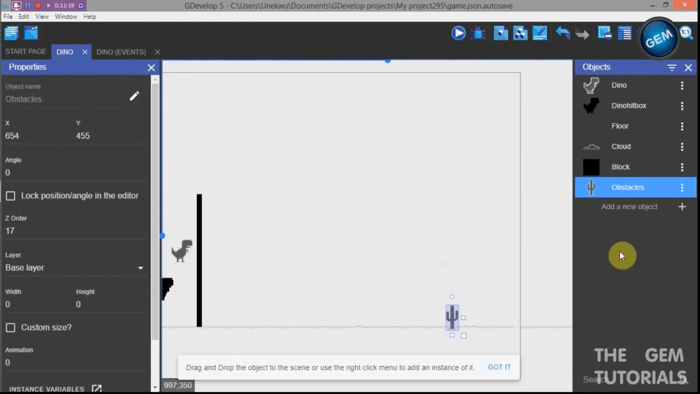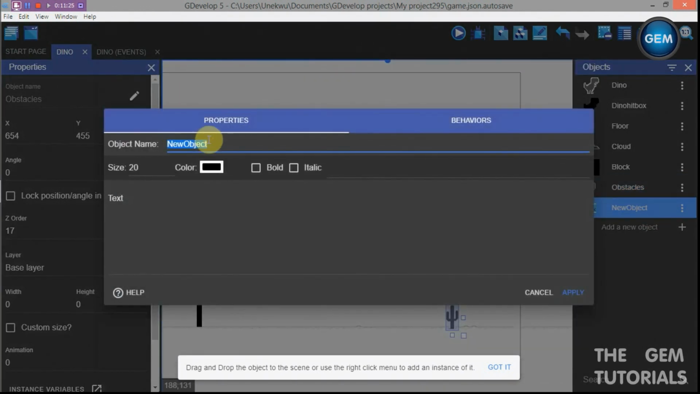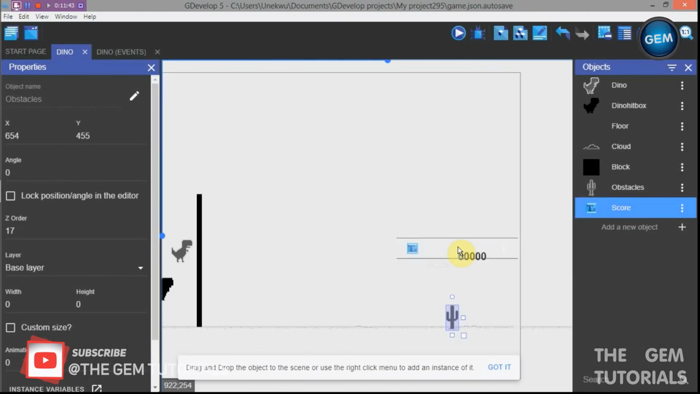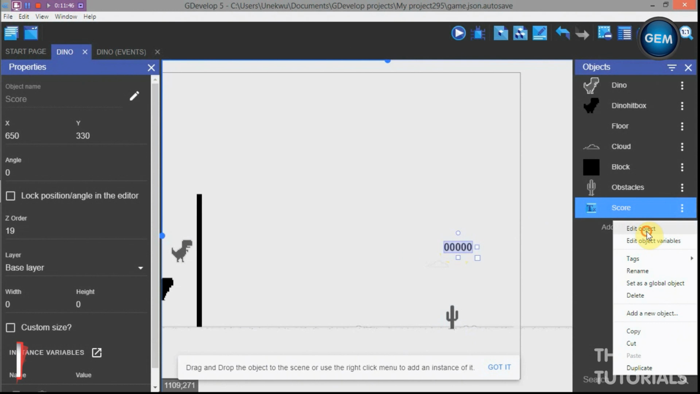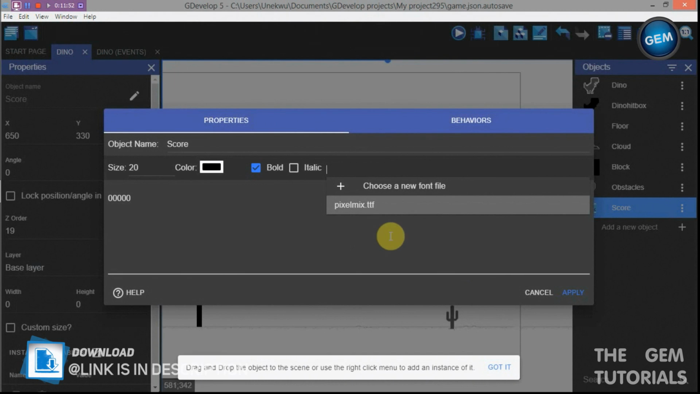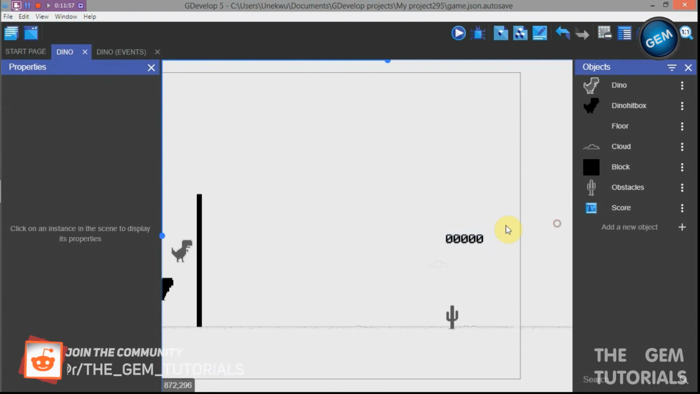Okay, so let's create a text named as score. Text, let's set about zero, that's like five zeros. Bold, color, size 20, font, let's just say that's black, and apply. Choose a new font, here we go. Apply. So this is the font I want to use for this.